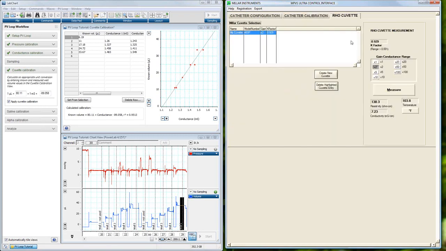Now when it comes to an actual volume calibration correction, you would use what is called the row cuvette. This is much different from what we'd use in small animal, and it actually takes place entirely inside the MPVS software. So what is the row cuvette? What does it look like for large animal?